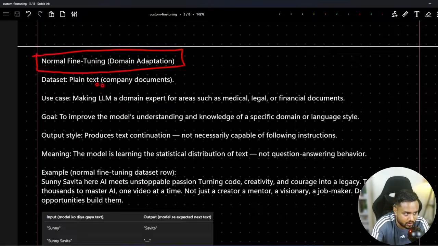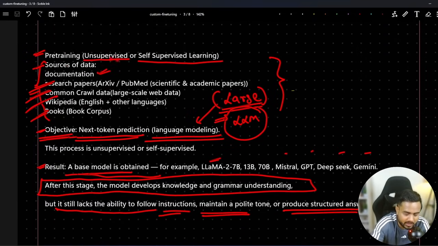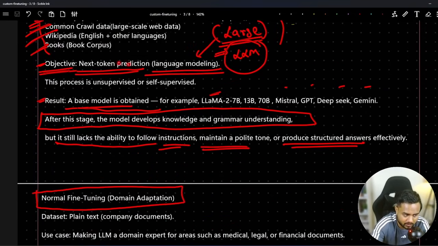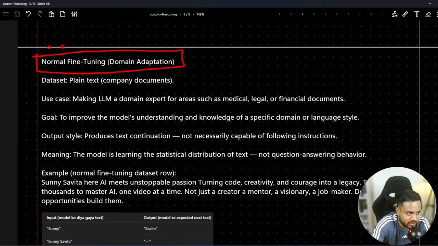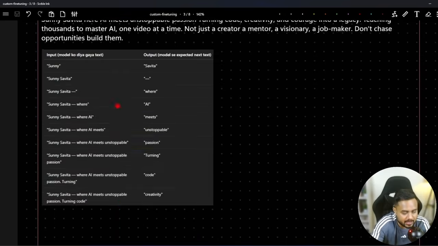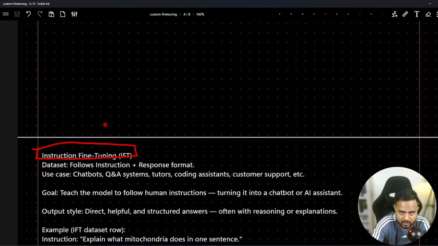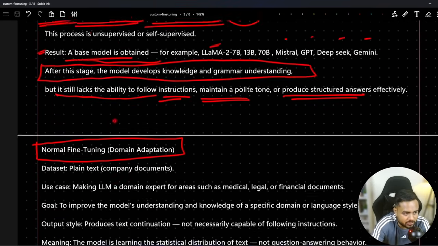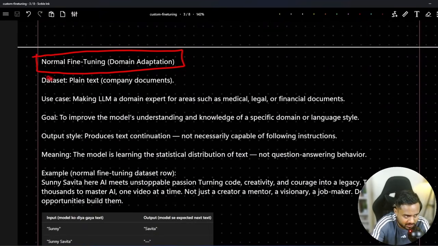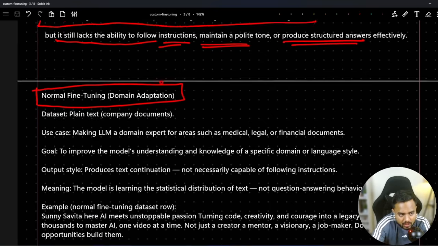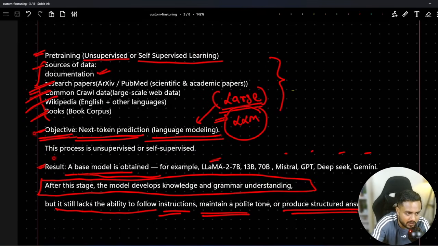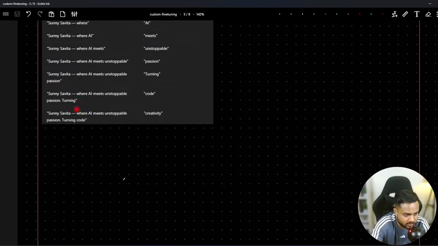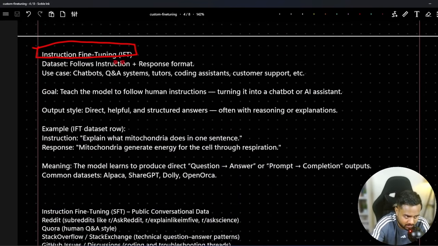Now let's say we have trained our model on a huge amount of data and we got a base model. Then we do non-instruction fine-tuning, which is also called normal fine-tuning, and the second is instruction fine-tuning. If we're talking about ChatGPT, it skipped this particular stage, the normal fine-tuning, meaning domain-specific or domain adaptation fine-tuning. They trained their model on a very huge amount of data for developing general knowledge, and then did instruction fine-tuning to enable human-like conversation.